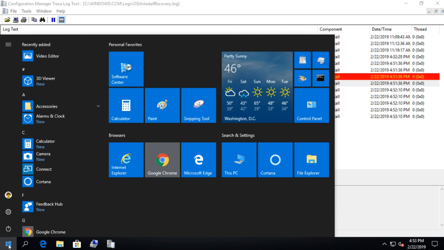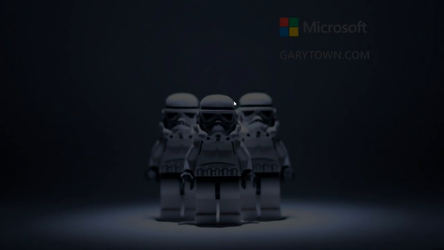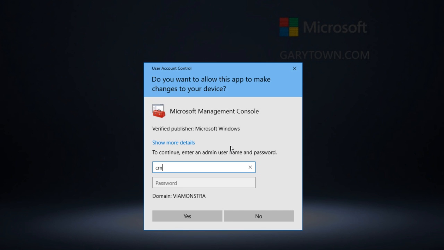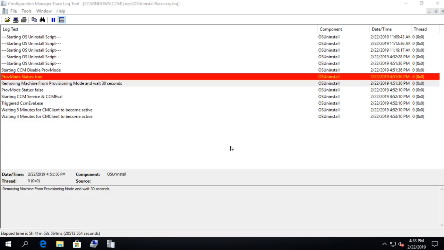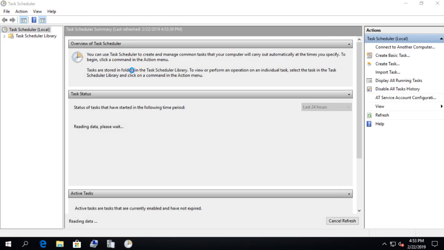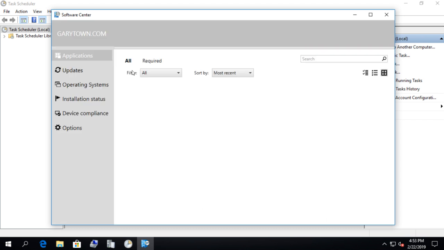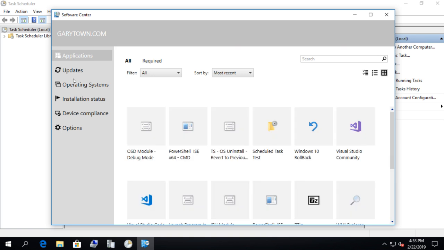Let me show you task scheduler and just show you the quick ins and outs of how this solution works. Normally, and I can still demo one thing, Software Center. If you were to launch this right away, it would be completely broken and just give you pop-ups like, hey, try it again later, but it would never work because the machine is in provisioning mode and the services are disabled.